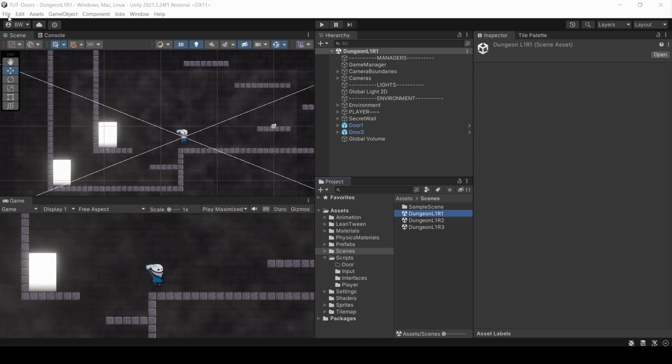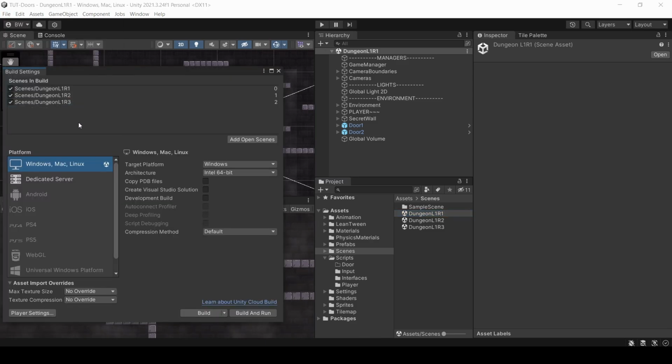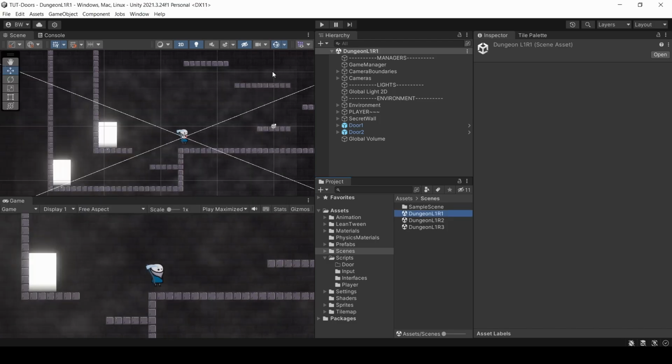It's also worth noting I've already gone ahead and added all 3 scenes to my build index, which you'll need to do before you can load a new scene during runtime. And we're just going to handle this whole thing one issue at a time. So first, let's start with the doors.